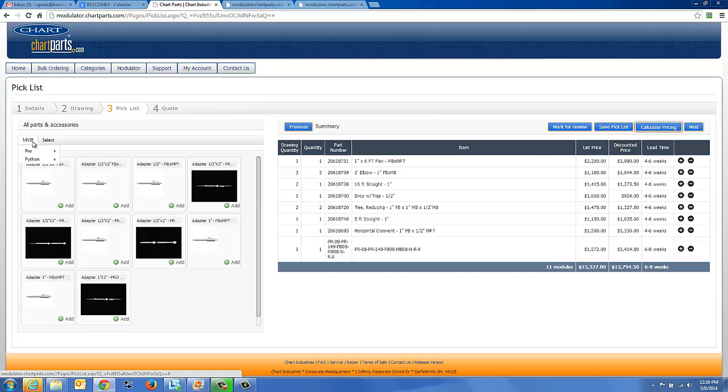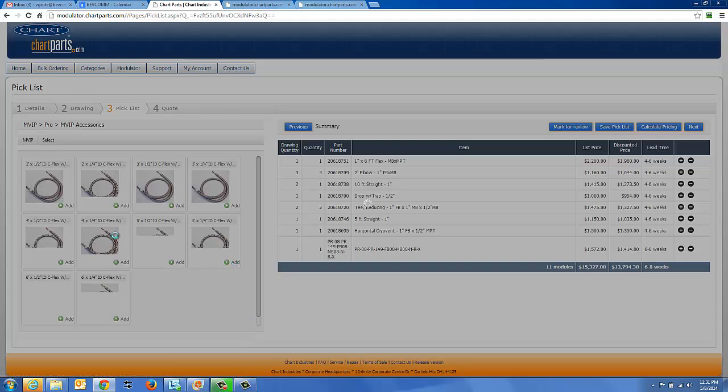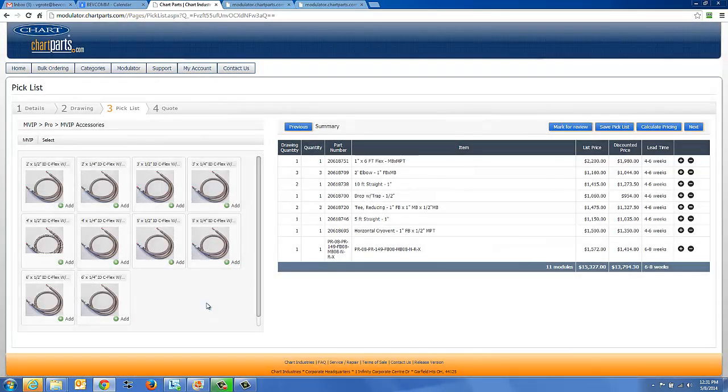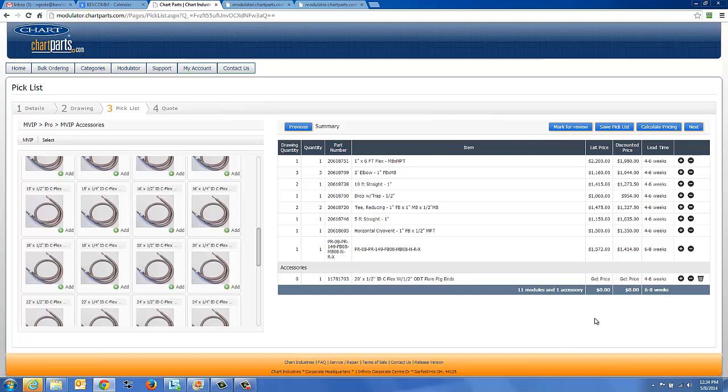So what we do is we'll go to MVIP Pro, which is where we're at, and then we'll go down to MVIP Accessories. And so you can see all my different transfer hoses here. Okay, so I know that I want a 20-foot half-inch ID C-Flex transfer hose. So I'll add that in. Notice that when it comes in, there's no price. So I've got to click calculate price, and it'll go out and find that. Here's my list price, $22.25, and a discount of $2,002.